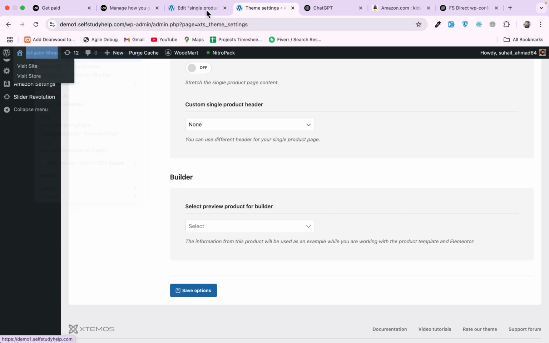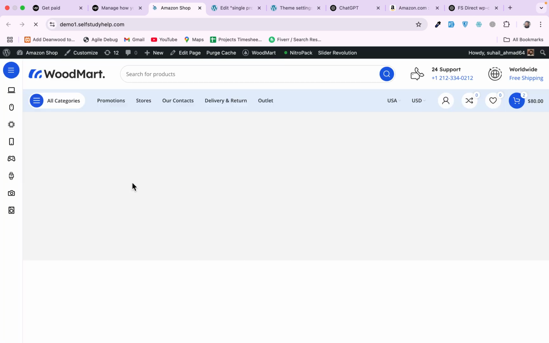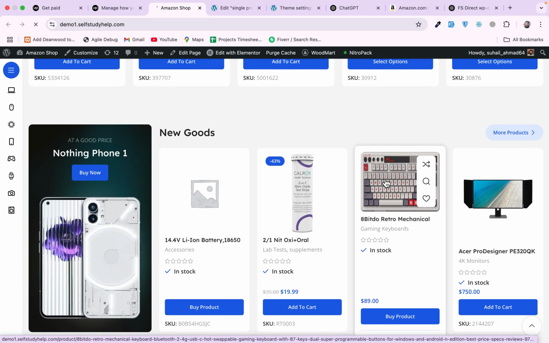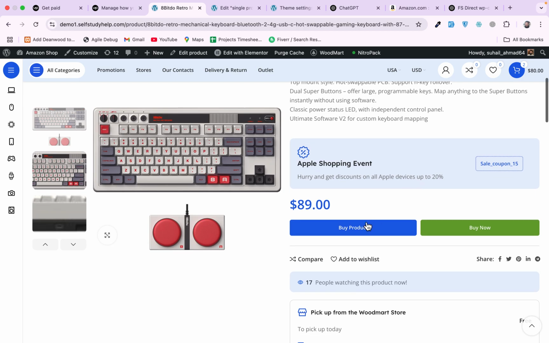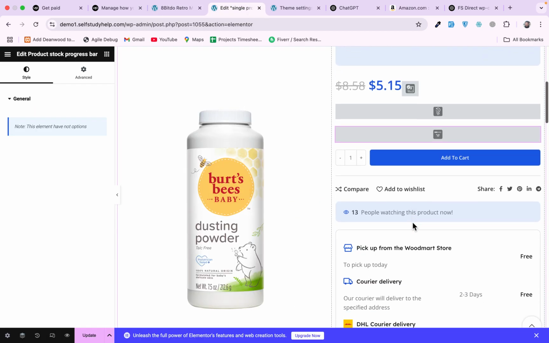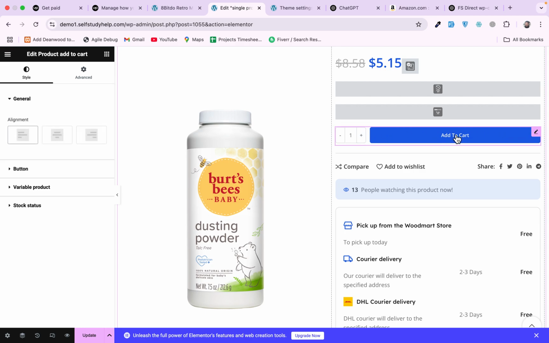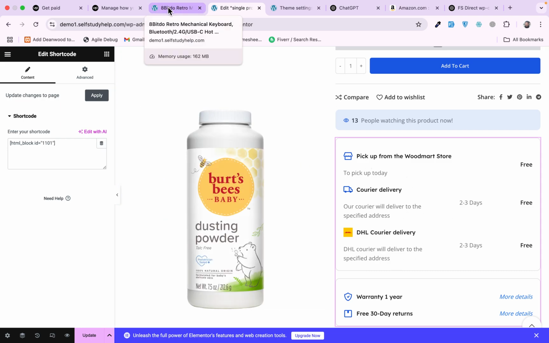Let me open it on the front end so you can see the data in real time. Let's open the same product as we previously opened. Here are all the elements we were looking into. Here's the compare button, here's the wishlist button. The add to cart widget has the quantity and the add to cart button. Here are some features, or this is a short code, HTML block ID 1101. This is a custom short code. You can modify that by going to the admin.